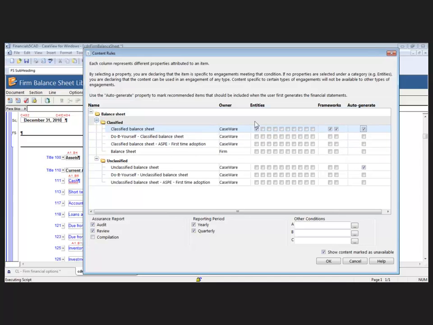However, alternatively, I could say if I'm working with a public company on any framework, on a compilation on a yearly or quarterly basis, instead, I would like to automatically generate the do-it-yourself classified balance sheet. And then finally, I could say for all other entity types, we can go ahead and use the balance sheet that I have created.